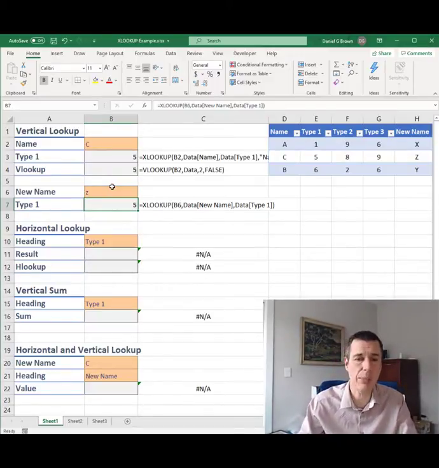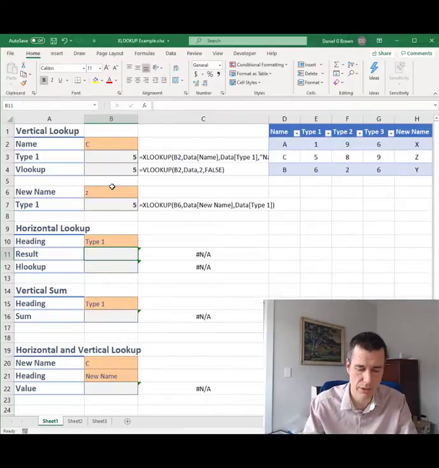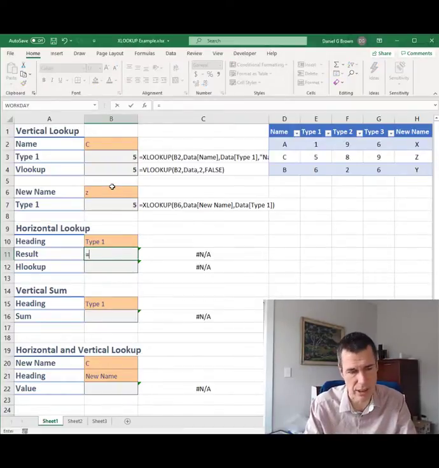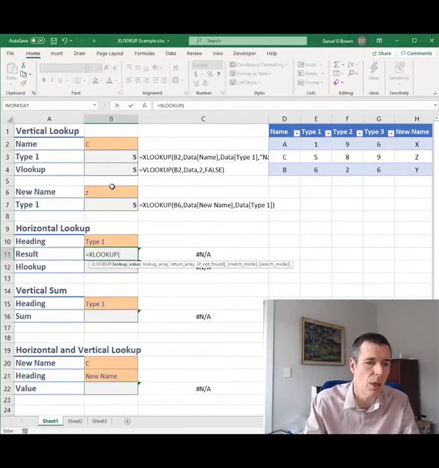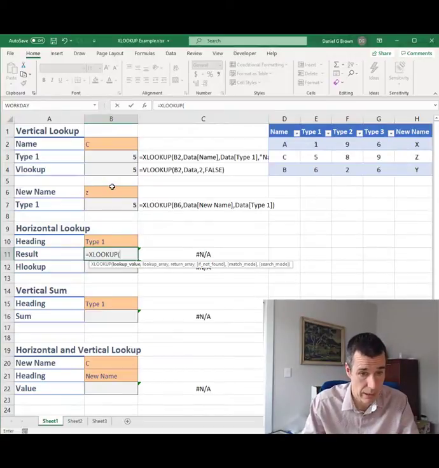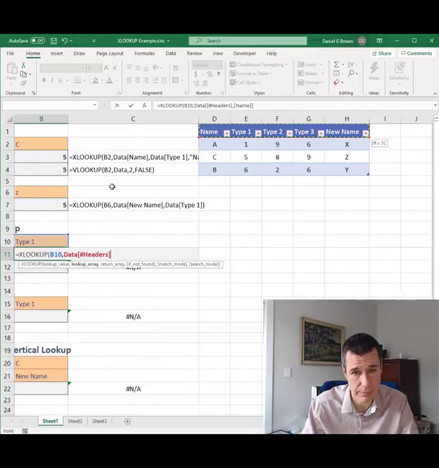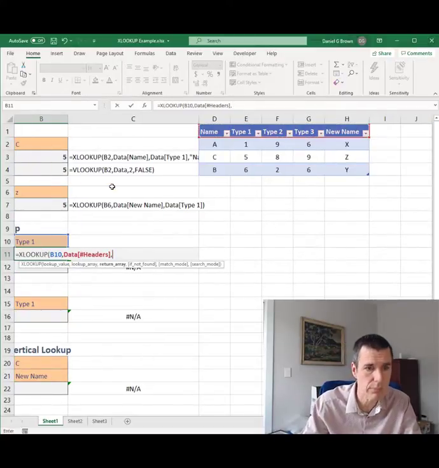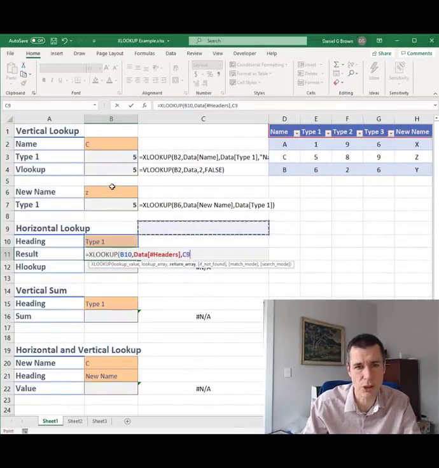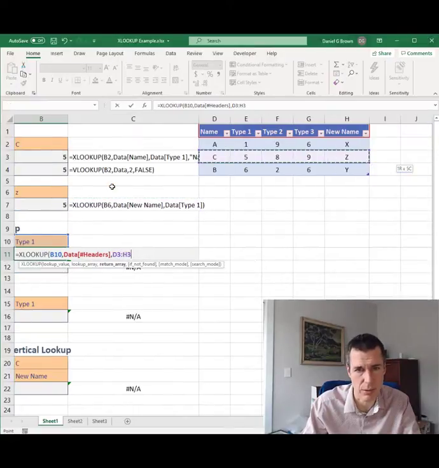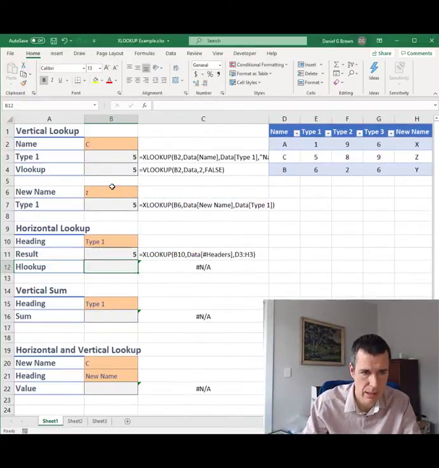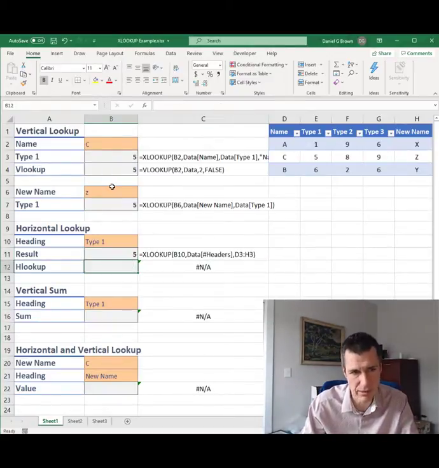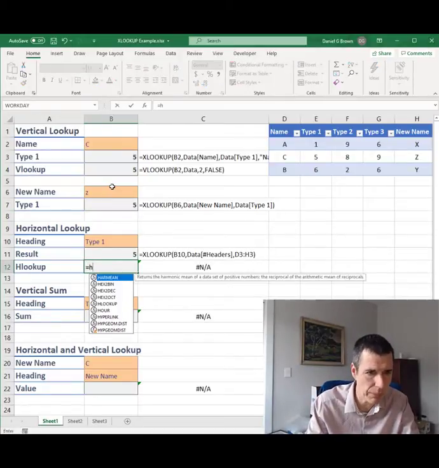Now we can do the same thing with horizontal lookups. So I'm not going to go through all the functionality here, but we can do XLOOKUP. We are looking up type 1. We'll look in the headings. And we'll take our return array to be the second row. There we go. So we pulled out the type 1. We're looking at the C's, so type 1 is 5. That makes sense. And we can do the same thing with HLOOKUP.